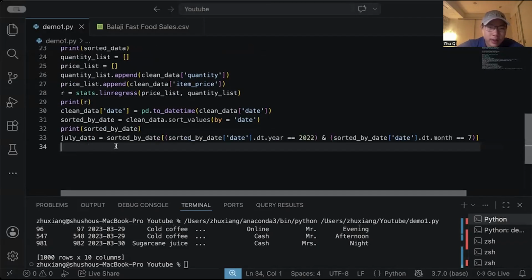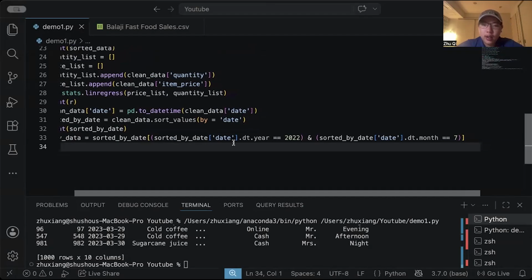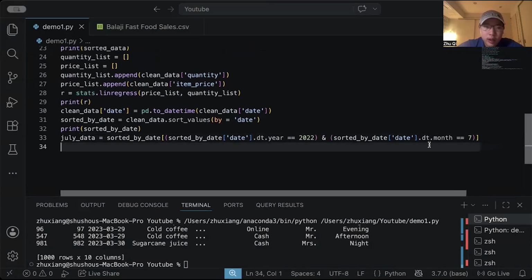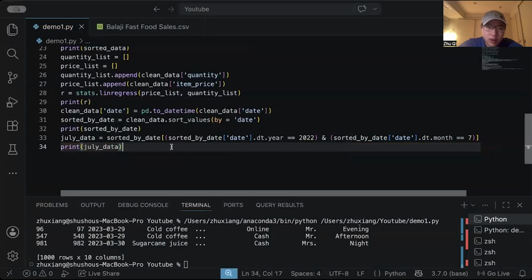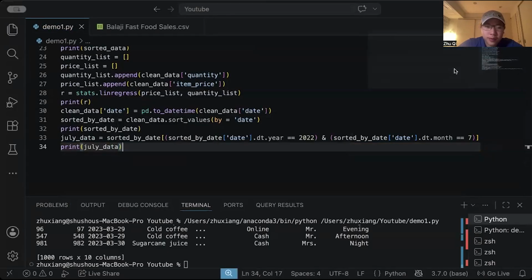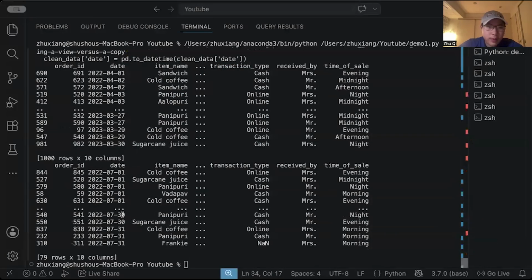So here's the July data sorted by date, sorted by year, and then we got the column date. Here we define the year to be 2022 and the month to be July, right? And then we will print the July data again. And let's check our July data. Now you can see we only got data in July 2022.